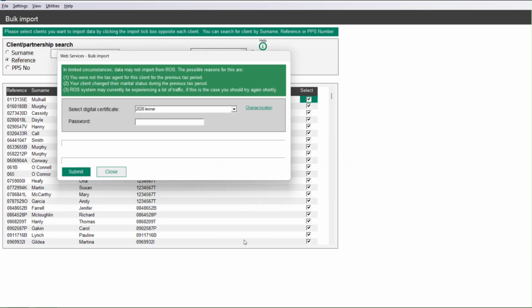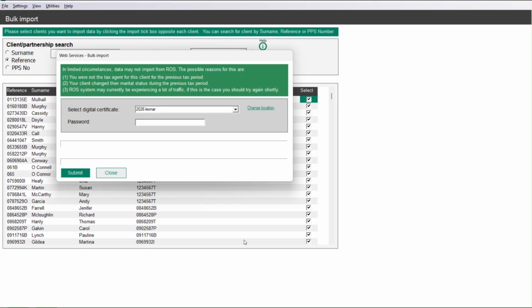All of the pre-populated information available for all of your clients will be brought into the software. This action could take a considerable amount of time, depending on the amount of clients' information that is being brought into the software from ROS.